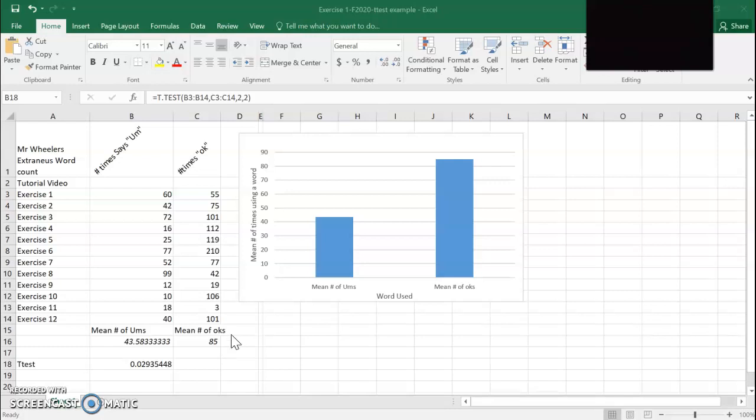All right, so now it's up to you guys to go through and do the same thing to your cricket data.